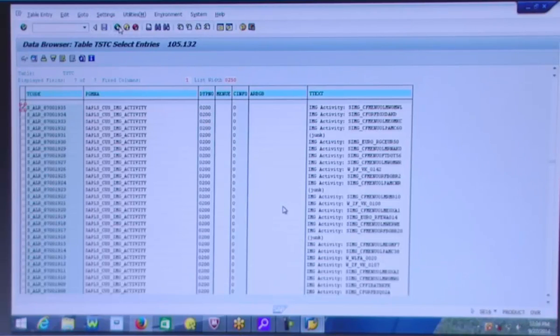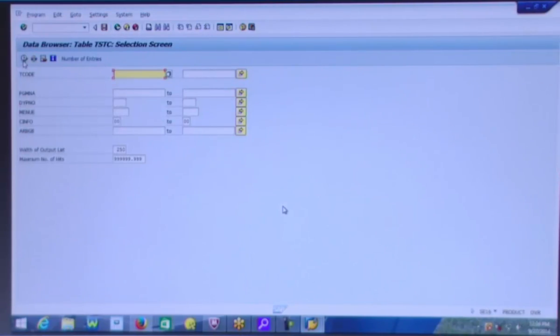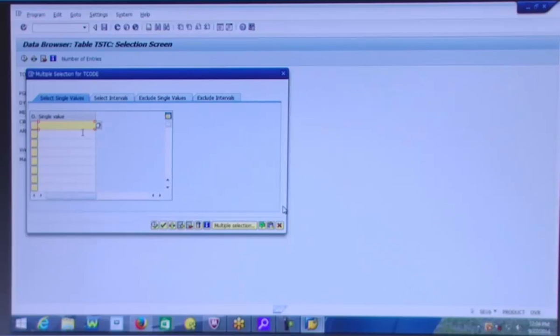If I go back to the earlier screen, the shortcut for execute is F8. Shortcut for multiple selection: you have multiple selection here, you know that, right? We can use F2. If you click on this, then I can select, I want to see only SM50. So I will say SM50 and also SM51. These are the 2 T codes I want to see, that's all. I don't want to see anything else.